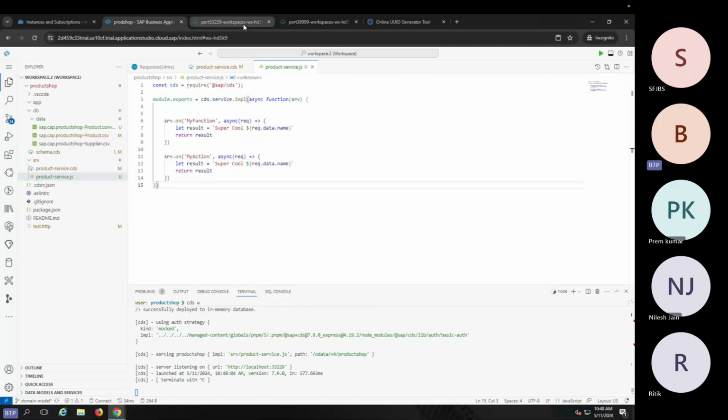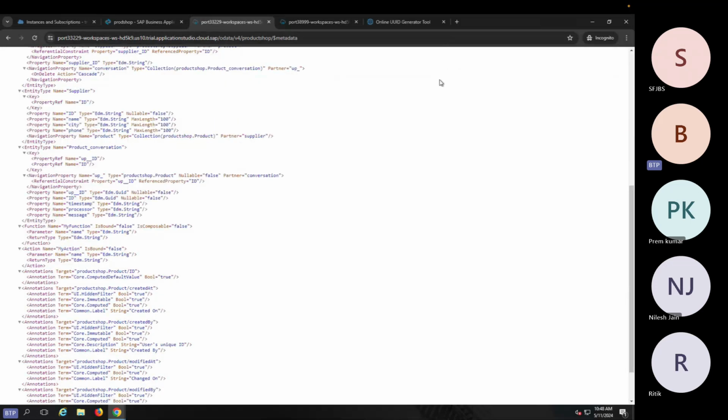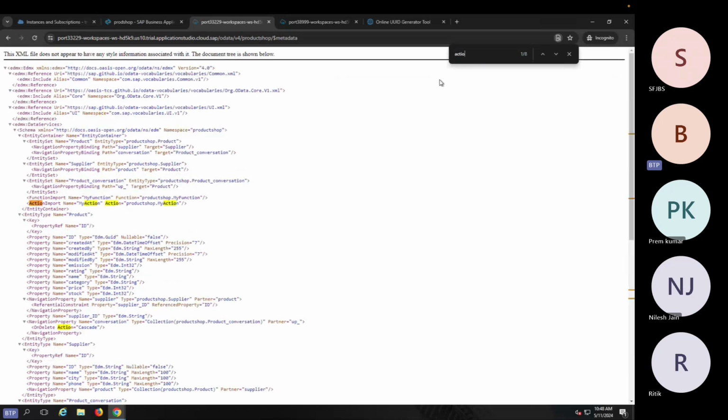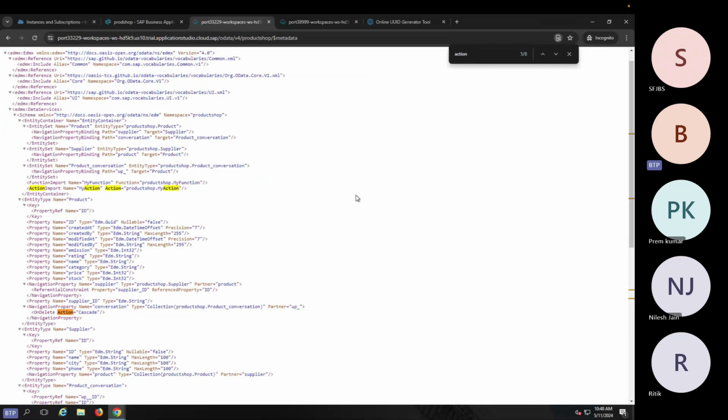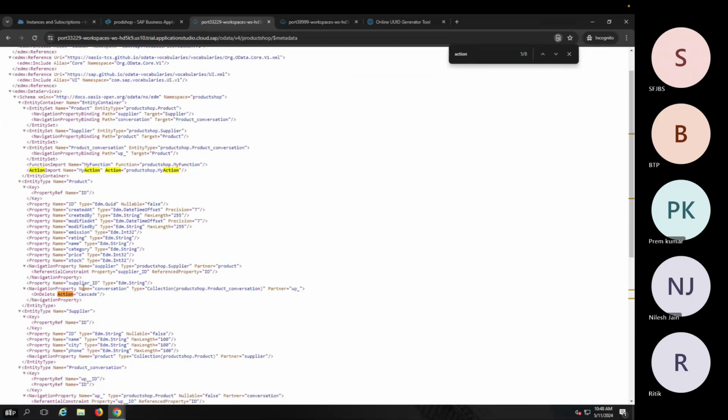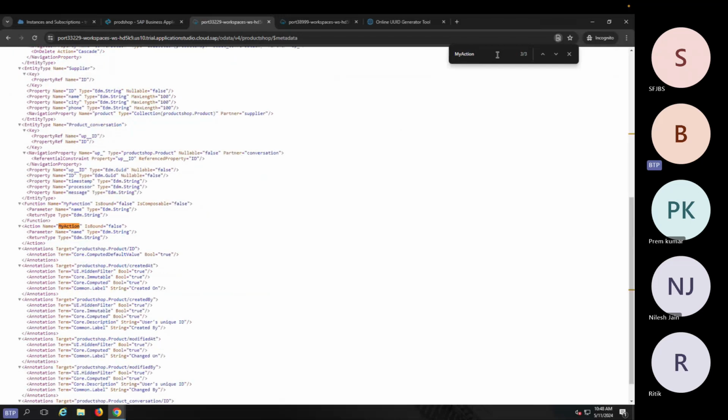Now if I refresh it at 329, open the metadata and look for action, can you see that my action is now there? If I refresh once again, can you see this action? Not this one, my action. Yes, this one. Basically this is a function. You can see the function, the action name, what the parameter name is and what the return type is.